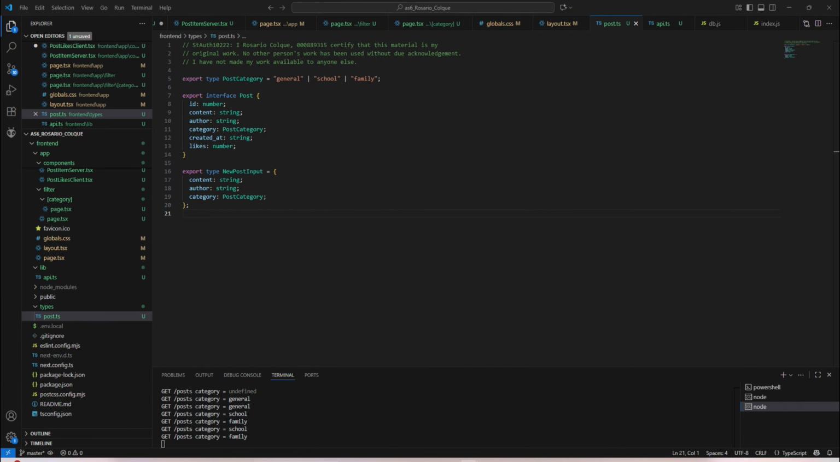I used TypeScript in several important parts of this application. For example, in this file, posts, I use TypeScript to define an interface called post. It describes the structure of a post. ID is a number, author is a string, content is a string, category can only be general, school, or family. Created at is a string, and likes is a number. This helps me because if I try to use a post without one of these fields or with the wrong type, TypeScript will show an error in the editor.